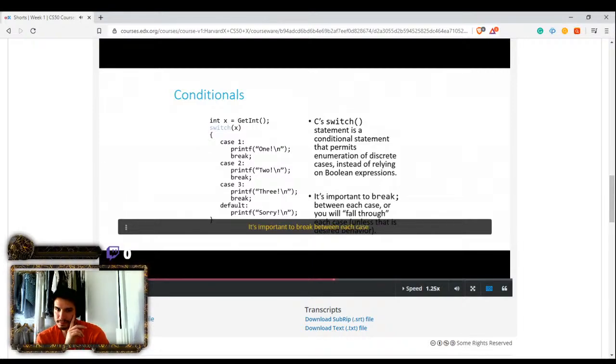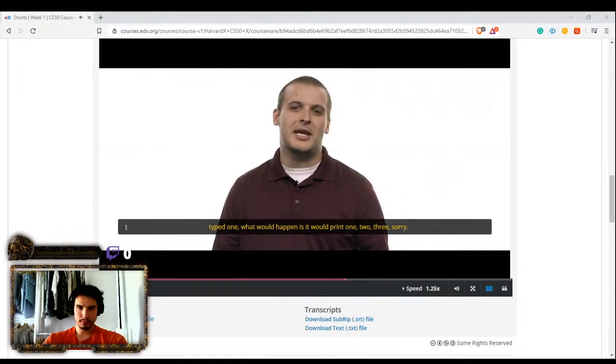It's important to break between each case because otherwise you will fall through. So if I didn't have any breaks there and the user typed 1, what would happen is it would print 1, 2, 3, sorry. That's kind of strange behavior, right? You might think so, but there are actually some cases where this could be a pretty useful thing.